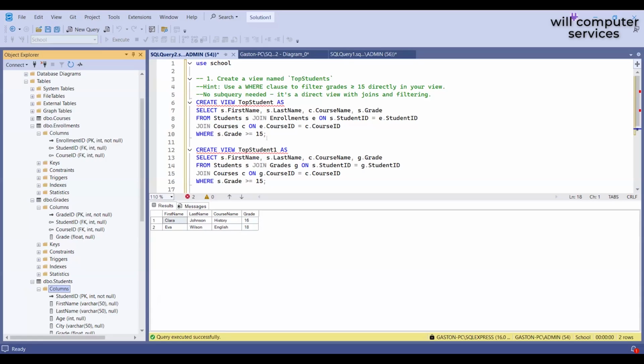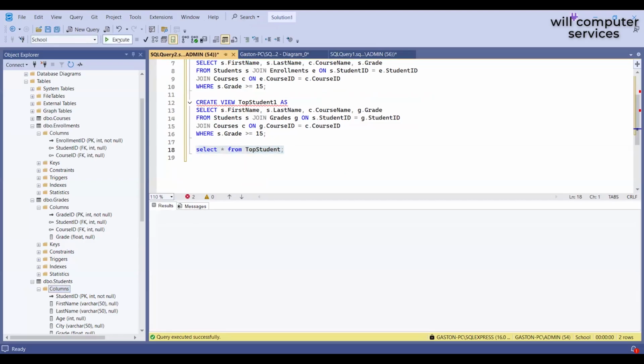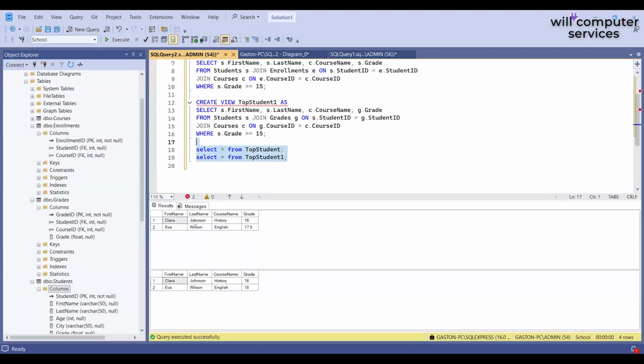But no, wait, let me see. We have 17. On the first one, we had 17.5, and this one is 18. And then the student name, Clara and Eva, still the same course names, but different grades. Yeah, that was what I was expecting.